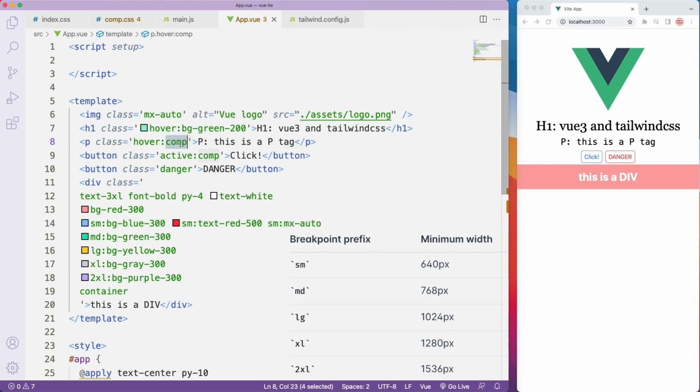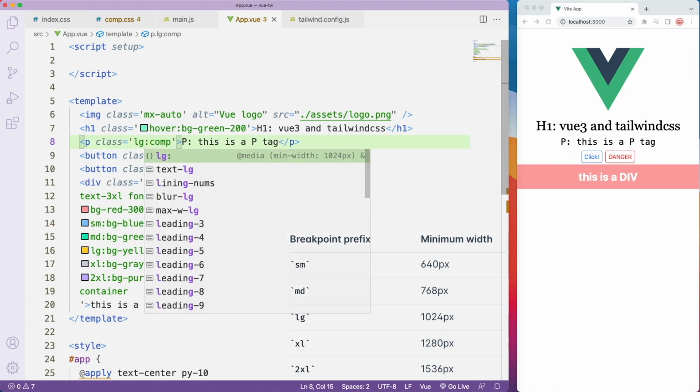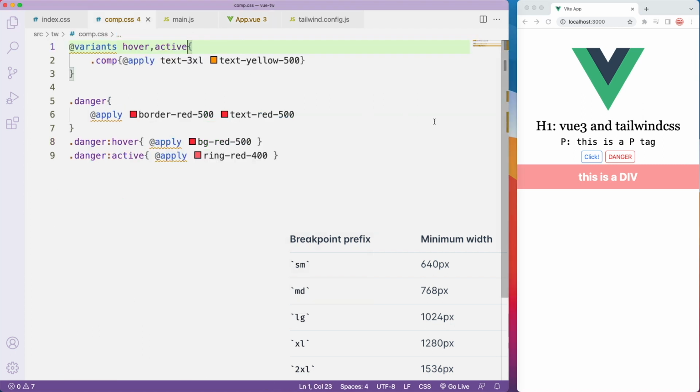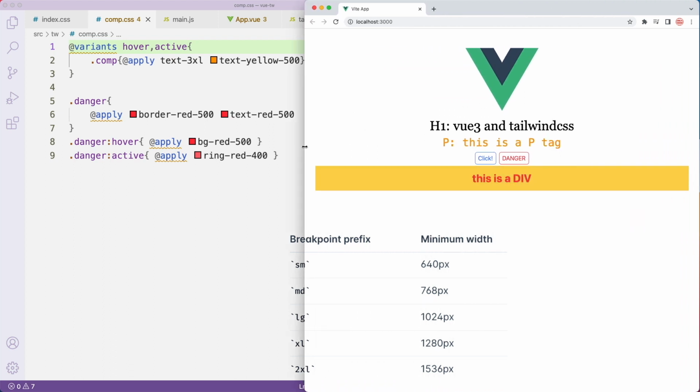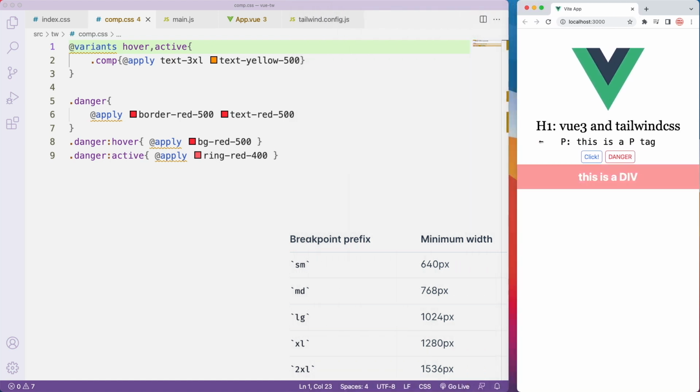Responsive variants are special. They can work with component classes without declaration. We can see after we have passed the large breakpoint, the comp class has been applied to the P tag, turning its text color to yellow. It is still best to explicitly pair responsive variants with the comp class.